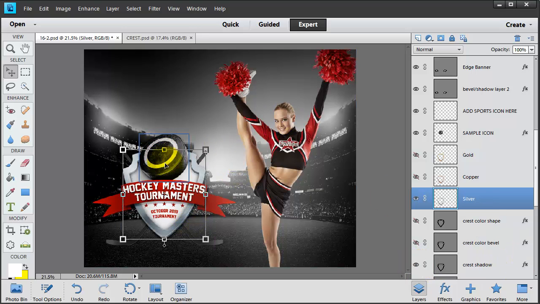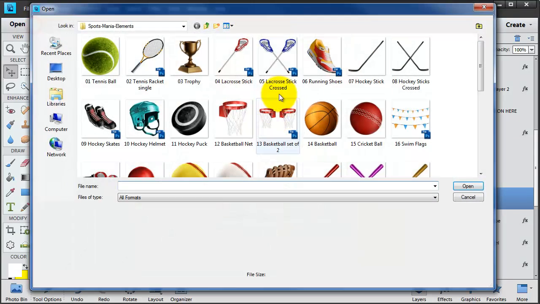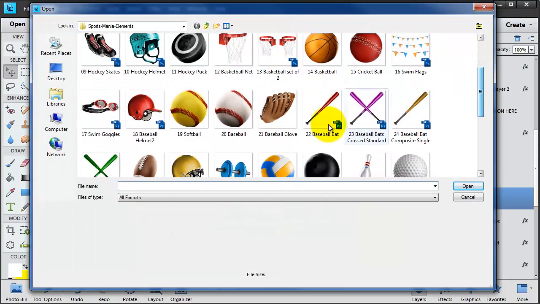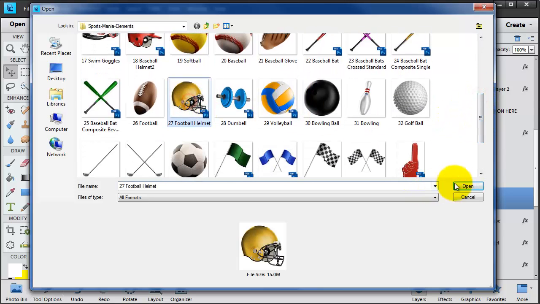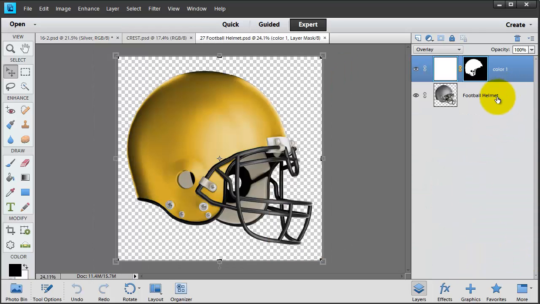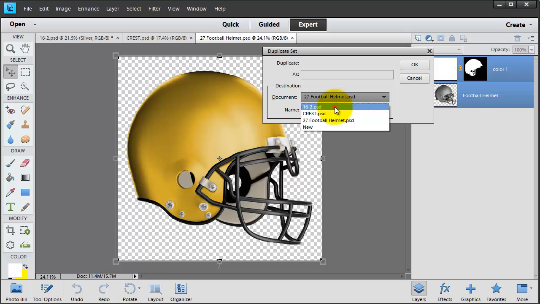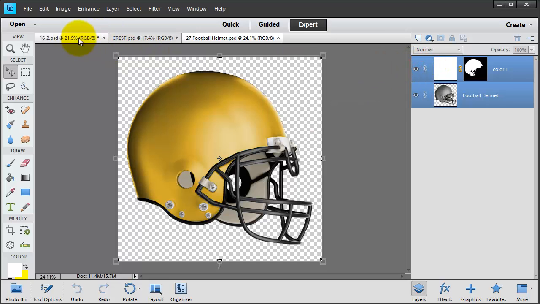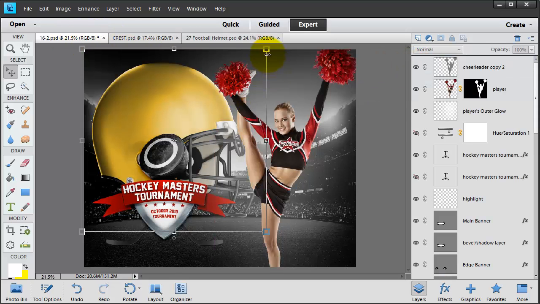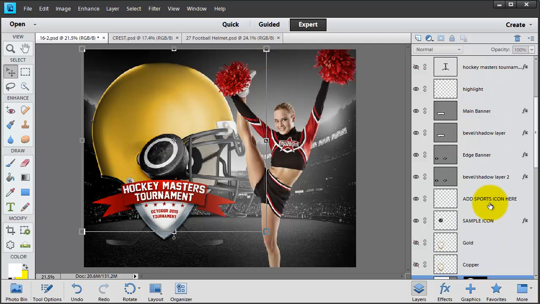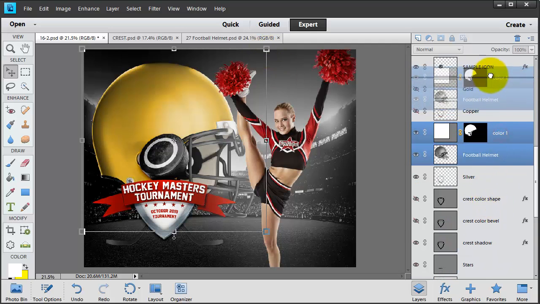Okay, so now how do we get our helmet in here? We're going to come to File, Open, come to our football helmet. Right here, click Open. And we're just going to right click, duplicate layers, and again, pick the same one. Come over here, resize. Actually, I'm going to move it to where it says sample icon.